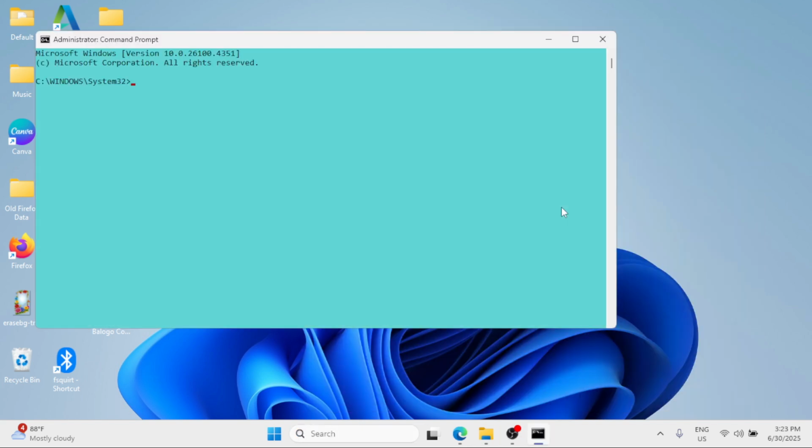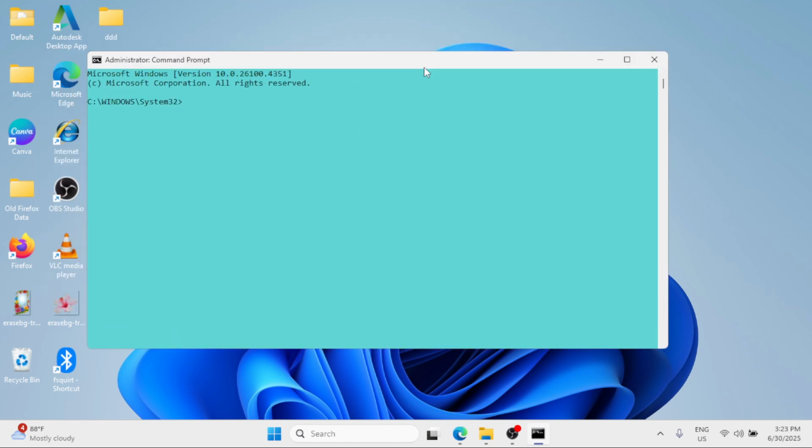Next method, go to the Windows search bar and type CMD. Click Run as administrator option. Here, simply type sfc space /scannow. Scannow, just one word and no space in between, and hit enter. The system scan will begin, so simply wait for the process to be 100% completed. And once it is completed, just type exit in the command prompt window and that's it.